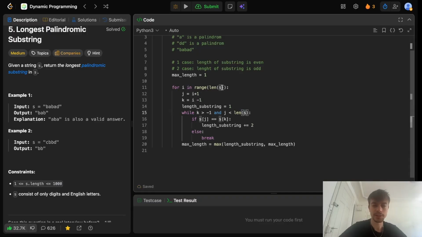So for every letter in S, I simply center at the value at index i, and then I compute j and key, which are the values at the sides of it. Suppose that now we're considering the value a. So now j and key become b and b. I check that they are both not outside of the index range. Then I check if they are the same. If they are, the length substring increases by 2. If they are not, the while loop is broken.